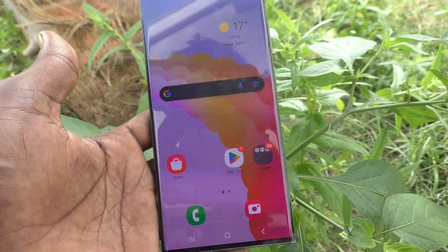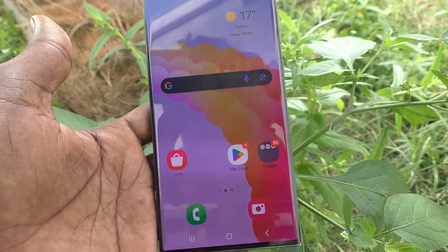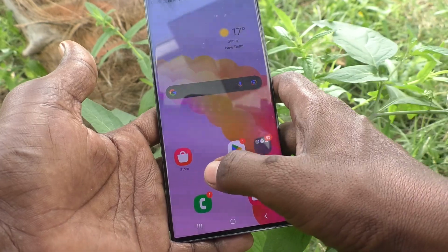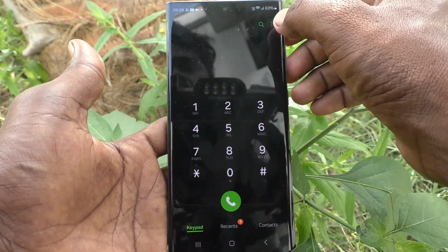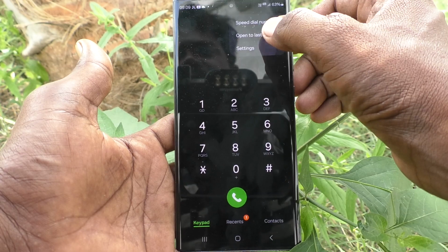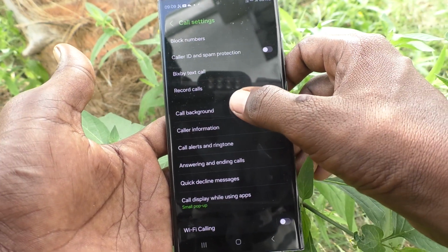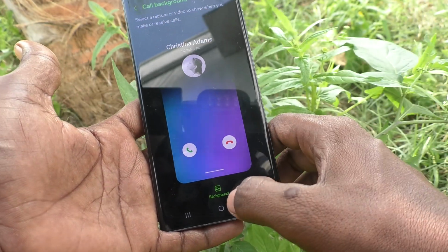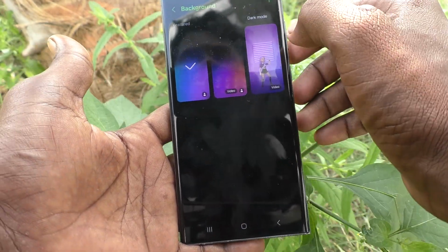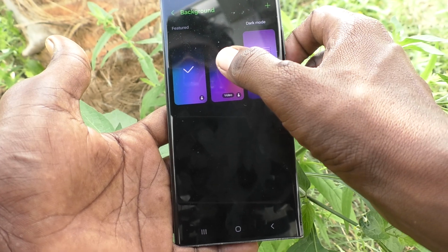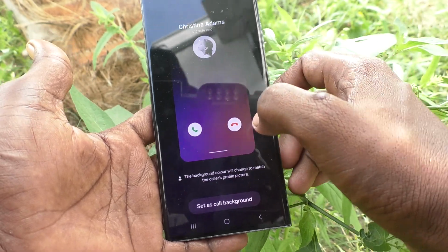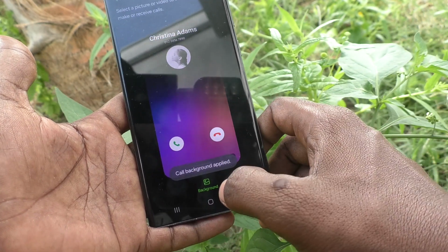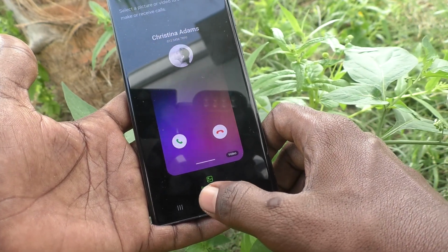So if you would like to change this call background to some other screen, yes, you can do it. What you have to do is go to this dialer, then go to these three vertical dots here and click on settings here and click on call background, and this is the default call background as of now. Click on background here, and here you can set your video as a background. Just click on set as call background, and this can be applied as call background hereafter.